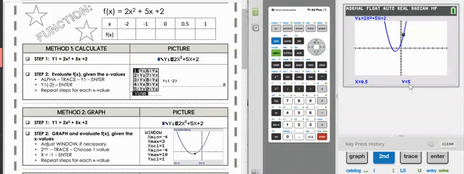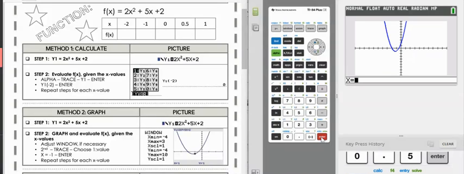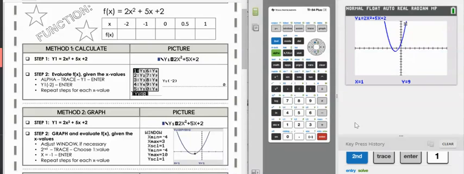One of the things I particularly like about this method is the cursor. Not only do you have the answer at the bottom of your screen, but the cursor actually shows you where this point is located. Let's do this one more time. Second trace, choose option 1, and let's plug in a value for x. How about the last value, 1? When I hit enter, y is equal to 9. And you can see how the cursor has moved to the location of that point.